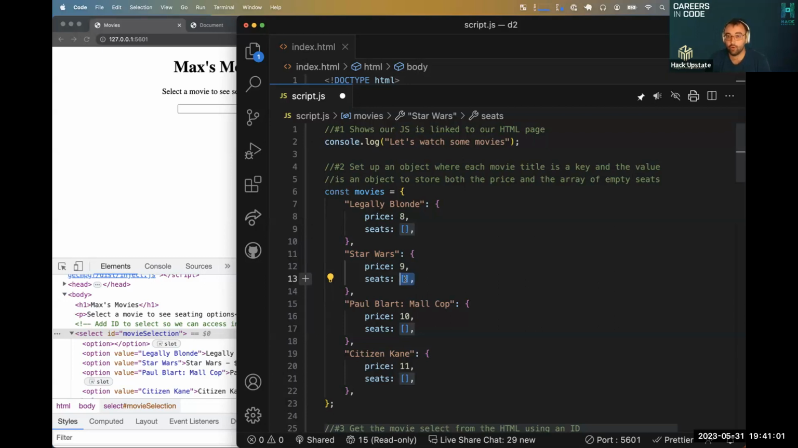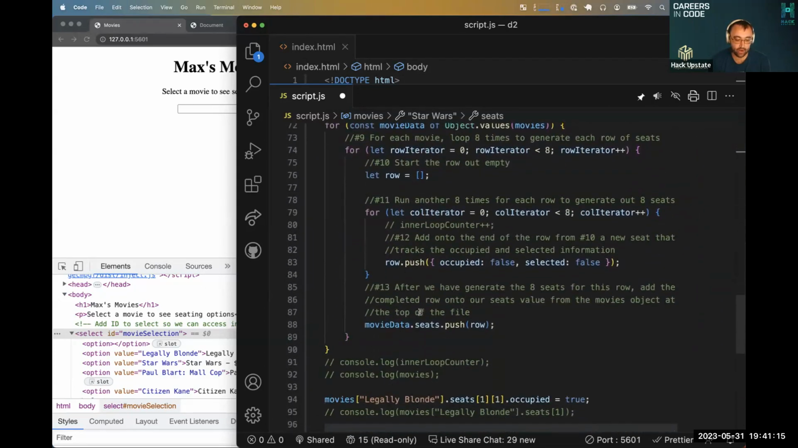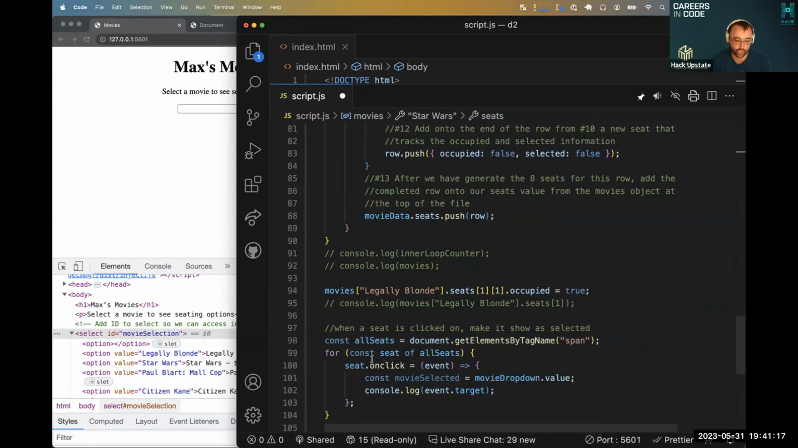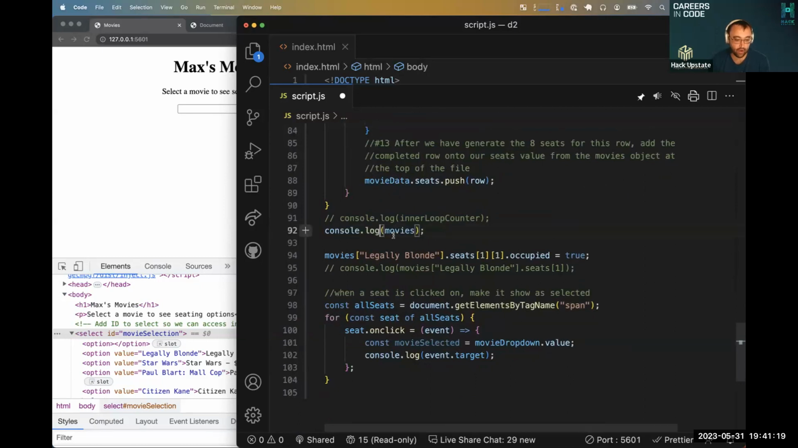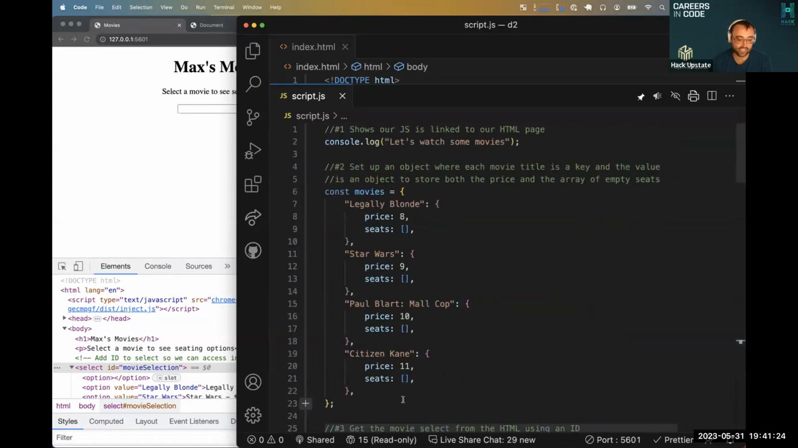Now, you may get that conceptually, but you're like, Max, how in God's name would I know that that's actually working? How could I visualize what that data is? That we can do because if we come down after all of these seats are generated and log out our movies, let's take a look at what's in it. Because when we started this, all of the seats were empty, right? There was nothing in them. We had to make all of those seats from scratch using the for loops.